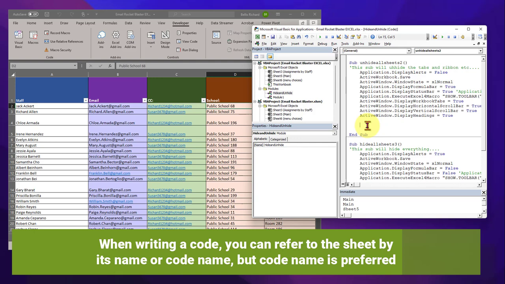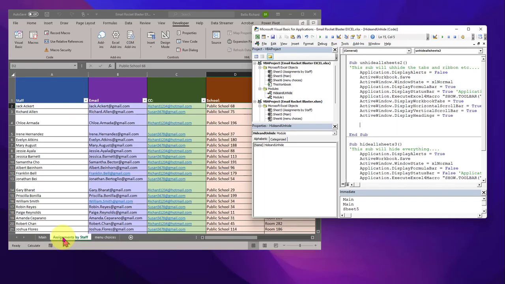And the reason you use the code name is always better is because if somebody changes the sheet name and you're calling a sheet name, like right now it's called assignments by staff, if somebody accidentally changed that and just called it assignments, then when you run the code, the name is going to change, but the code is going to crash. It's going to break the code because the code is going to be looking for a sheet called assignments by staff, but it doesn't exist. But the code name never changes. So we're gonna use the code name.